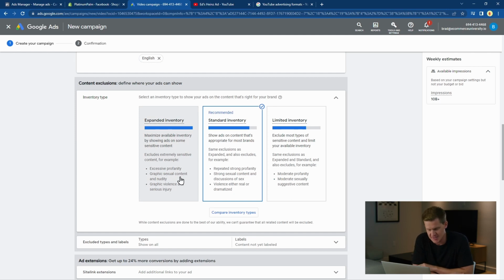So you can see it says excessive profanity, graphic sexual content and nudity, graphic violence and serious injury. So if you're selling kids toys or something, maybe that's not the place for you. But for a lot of brands, you might not care. Like the content of the ad itself might not have much reflection on what you are trying to show, because maybe you're going to be targeting people based on who they are and what their interests are. And if they're just out watching some graphic video, you may still want to target that person.